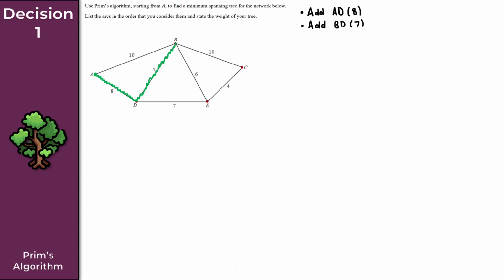Okay, and again, all I do here is I consider the arcs from B and D connecting to the remaining vertices. Okay, so we've got a choice of 3 here, right? I've got this arc here, BE, with a weight of 6. We've got this arc here, DE with a weight of 7, and this arc here, BC, with a weight of 10. And again, all we do here is we choose the arc of least weight. So that's going to be this arc here.